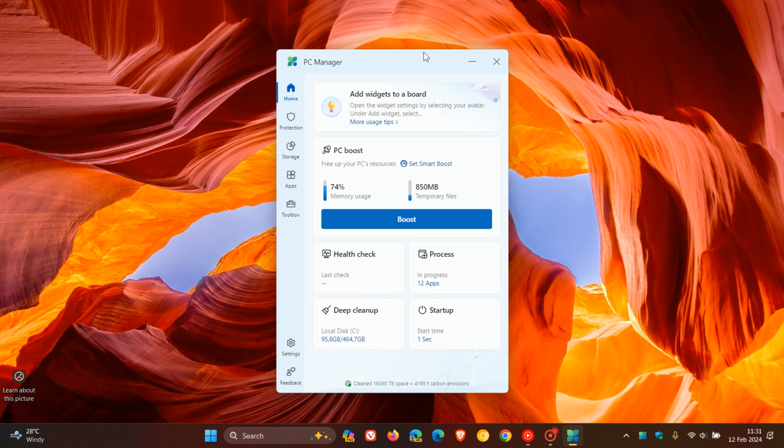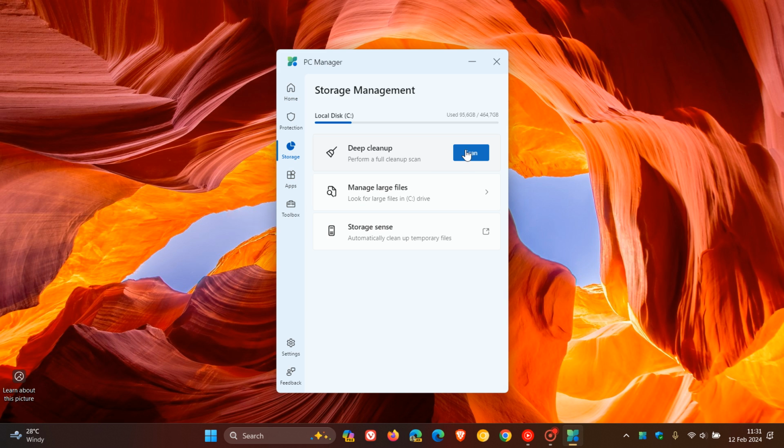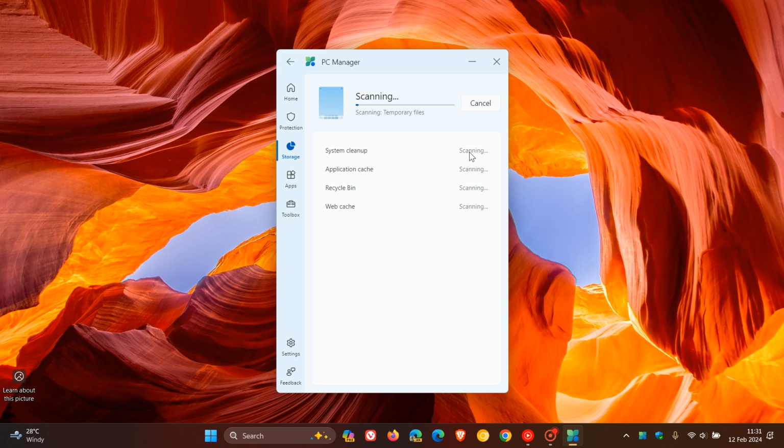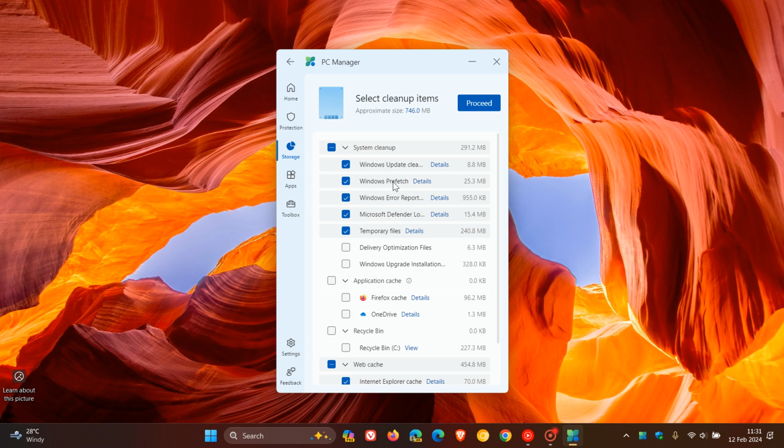Now, to get to the setting, if you are using PC Manager, we head to Storage. And you click on Deep Clean, you just click on Scan. And obviously, depending on the size of your drive and the amount of data and files you've got, this could take a couple of seconds depending on your device. And this is where we will find the setting for Windows Prefetch. There we go. Windows Prefetch, it's found 25.3 megabytes.